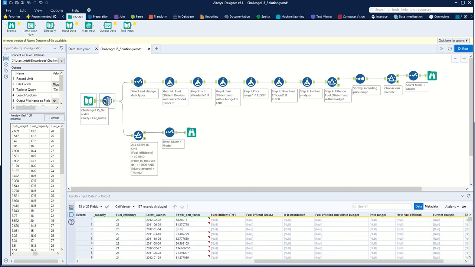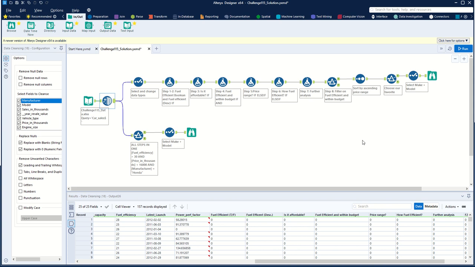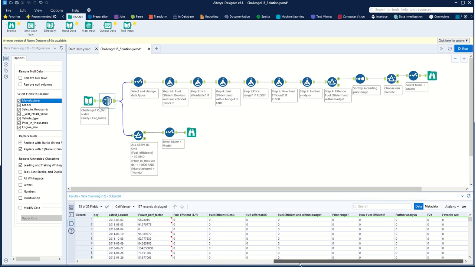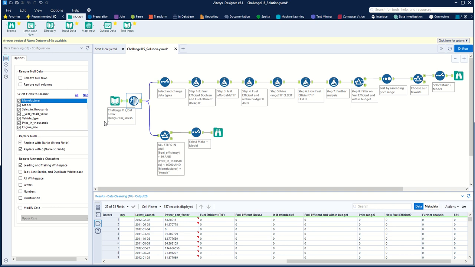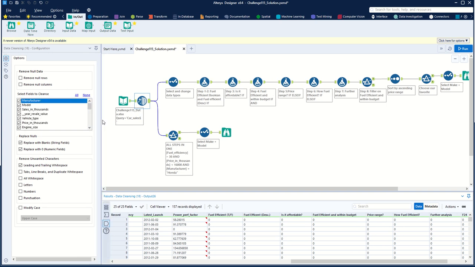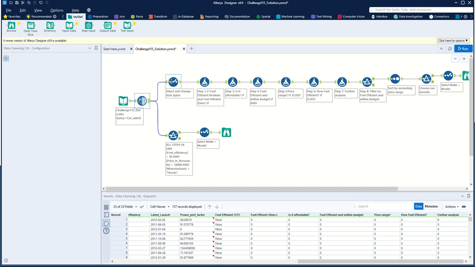So after we input it, we're going to do a data cleanse, which I like to do to replace those null values so that it's easier to work with, because it gets rid of a lot of trailing white space, leading white space, and null values. And some formulas don't function correctly if the cells are null. So you're just going to make sure that these replace null columns are checked off.